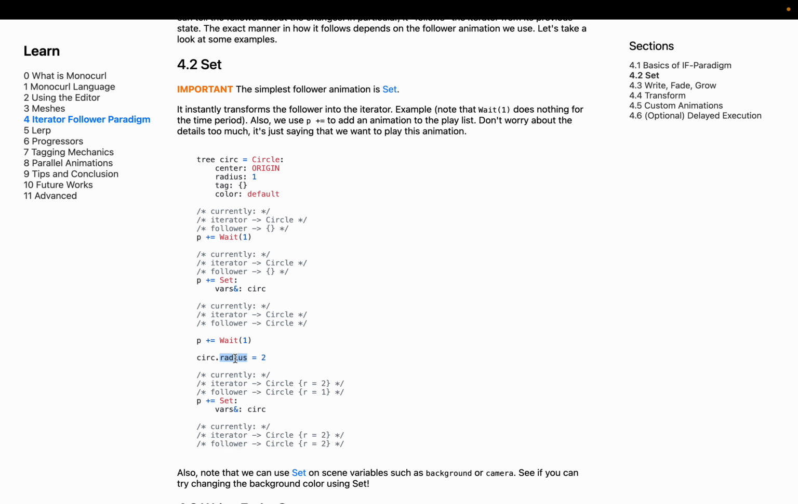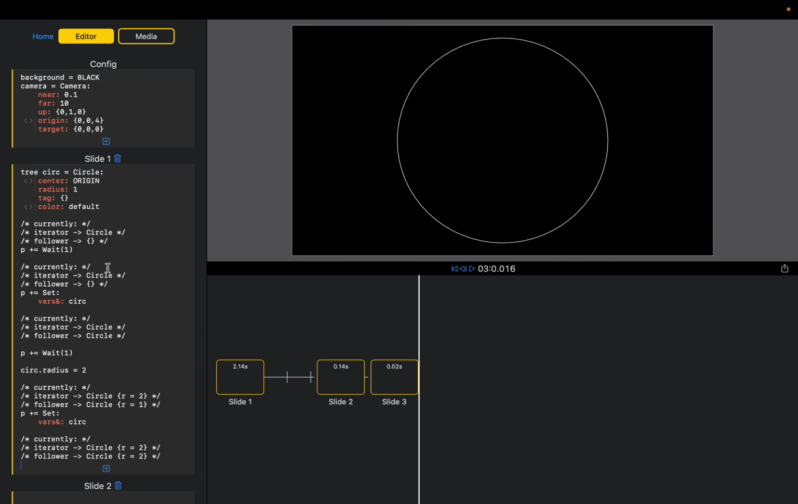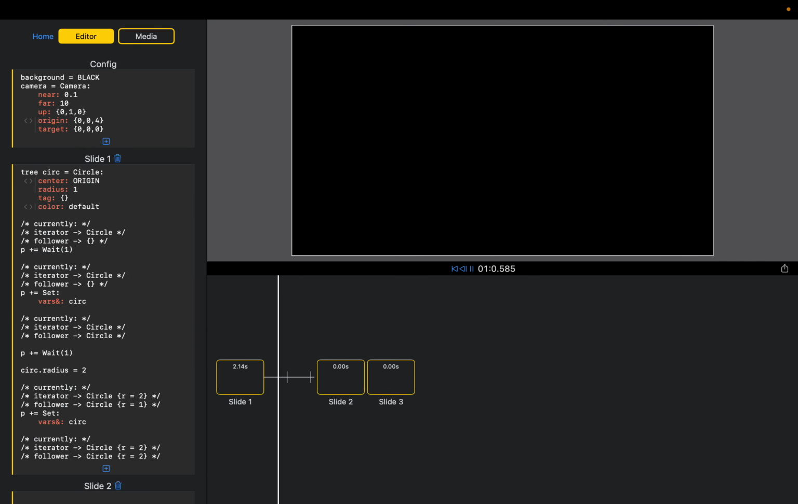Okay, I do want to emphasize though, that this circle.radius is not making any changes to the follower, it's only making changes to the iterator. So let's copy paste the entire thing. Let's see the output, and then I'll do a small modification to emphasize the nature.